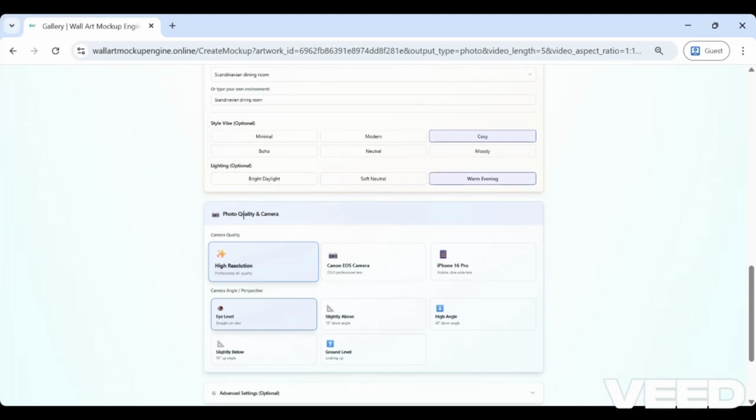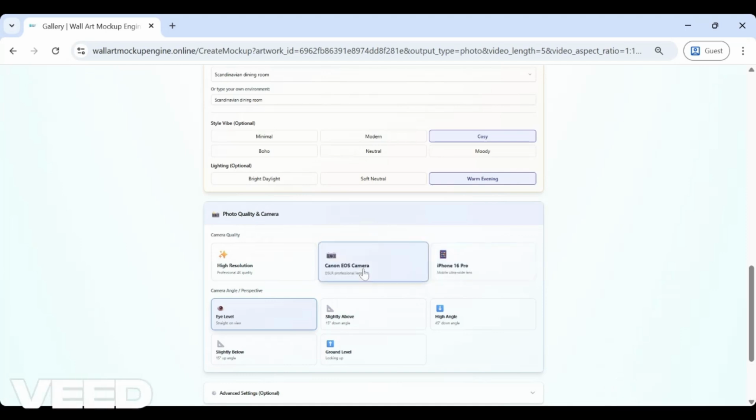You can then select the photo quality and camera. So do you want it to be a high resolution photo mockup? Do you want it to be like it's taken by a professional camera lens, which is like a Canon EOS camera? Or do you want it to look like it's been taken by an iPhone 16 Pro, which is basically like a phone, like somebody's taking it on their phone? That will look a bit more realistic and so forth. All right. So for this purpose, I'm going to select the Canon EOS camera.